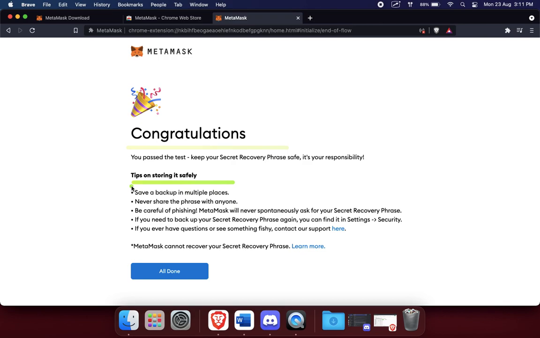Tips on storing it safely. You can read the different tips here. You can notice they're giving a lot of tips, a lot of reminders, because this is the number one mistake that people make, is they lose their recovery phrase.